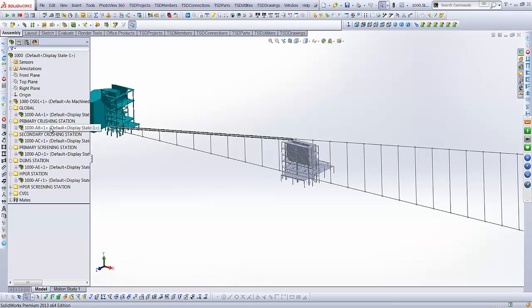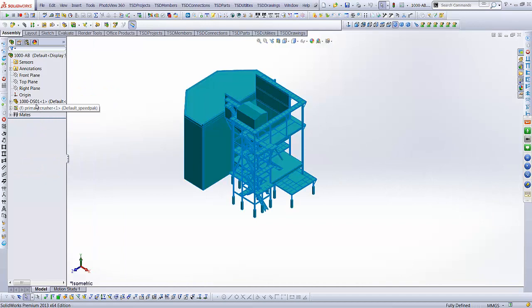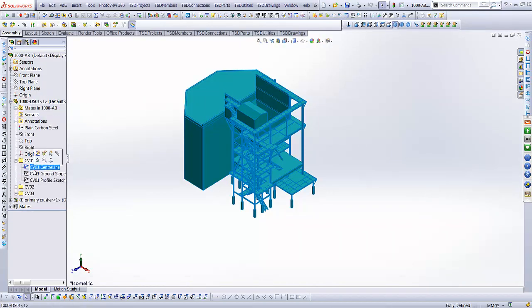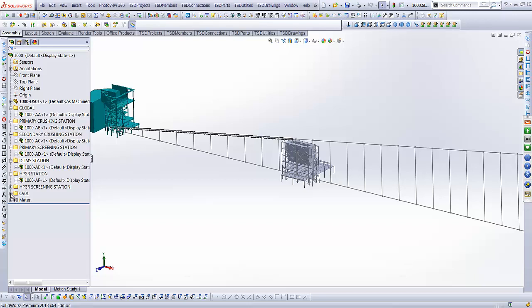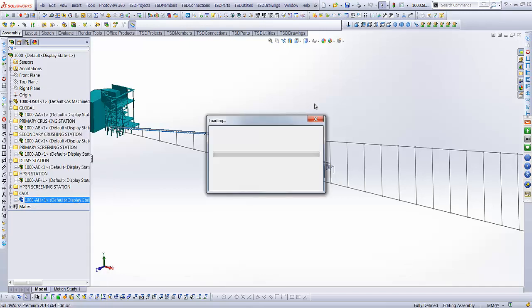Okay. And in that, if I go in further deeper, this is the primary crushing station, and I also have a driving sketch in there as well, which has the conveyor's information. Now the conveyor itself I've put into another area of its own, and in that area anybody can go in and model. So that's the idea of it.